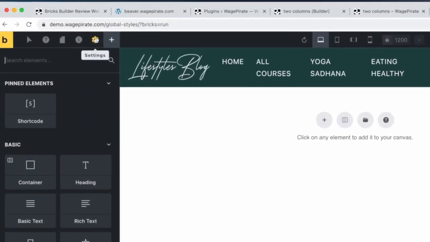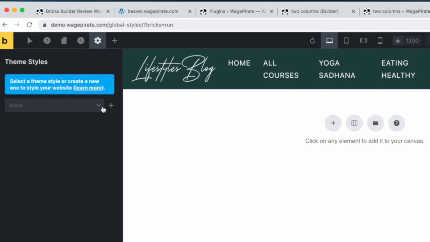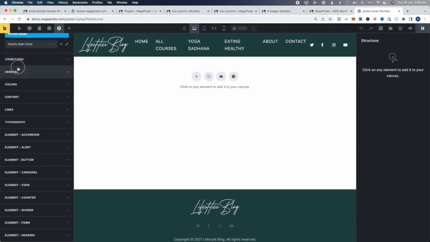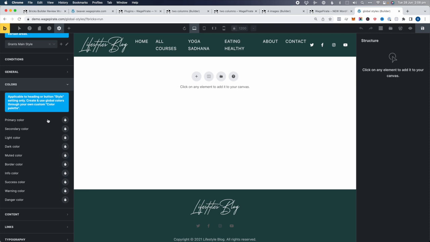So if we go up to here, settings, and then theme settings, we can go ahead and create a global theme style. So if I go add or create, and then I type in here Grant's main style, and I click create, it says here, so I can set the general site layout. So I can do all the things that you're probably used to setting for your theme in the WordPress customizer. That would be under there, like colors, the primary color, secondary color, and so on.